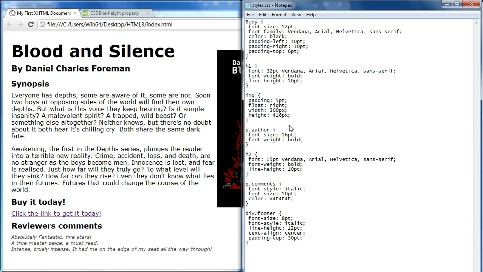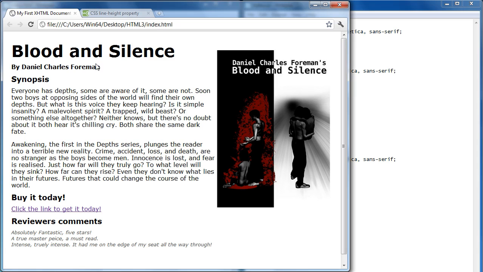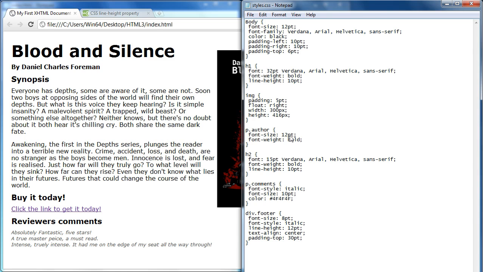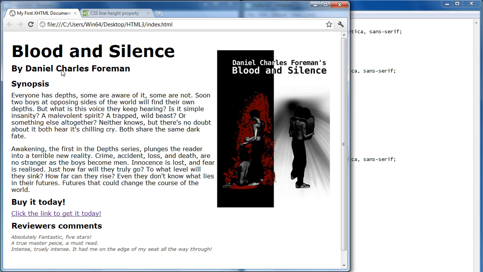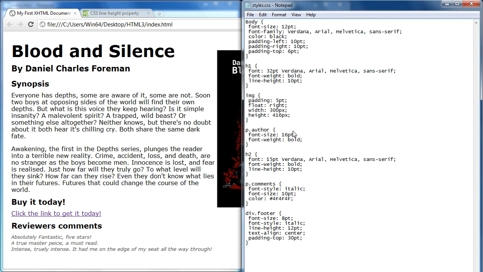Again, if we adjust the settings, if we reduce that size down to 12 and do an F5, you'll notice that the font size has changed. And you can apply various different settings, but all I wanted was a nice big bold 'by Daniel Charles Foreman', and that was it. So you can put in additional lines there, you're not limited to this at all.